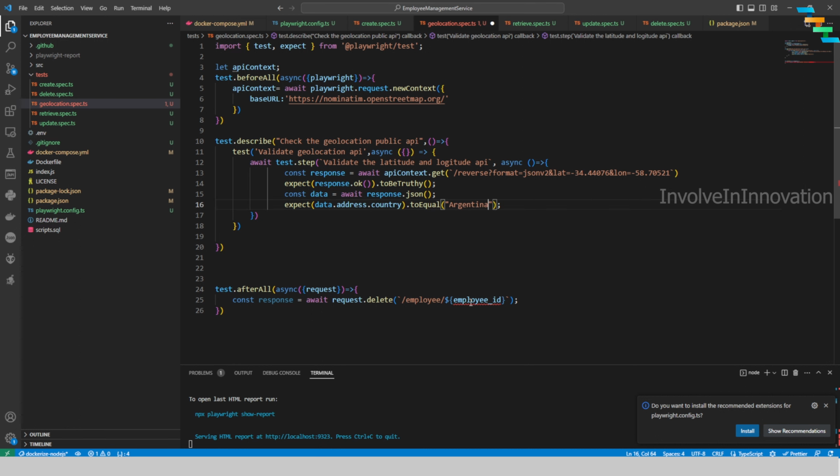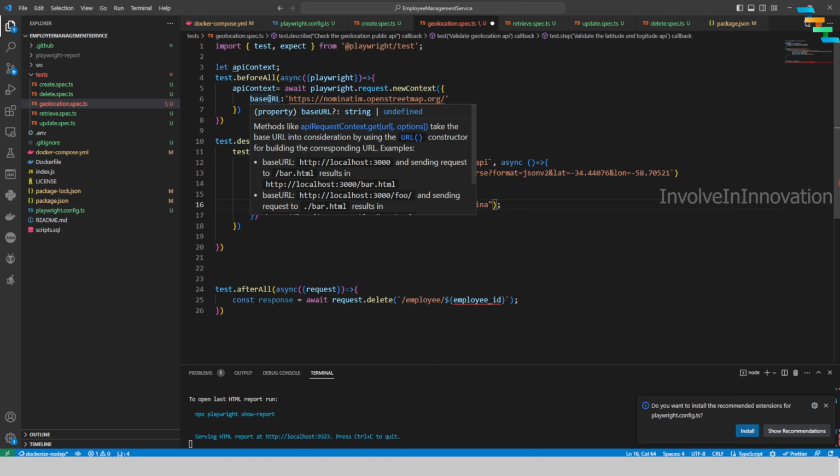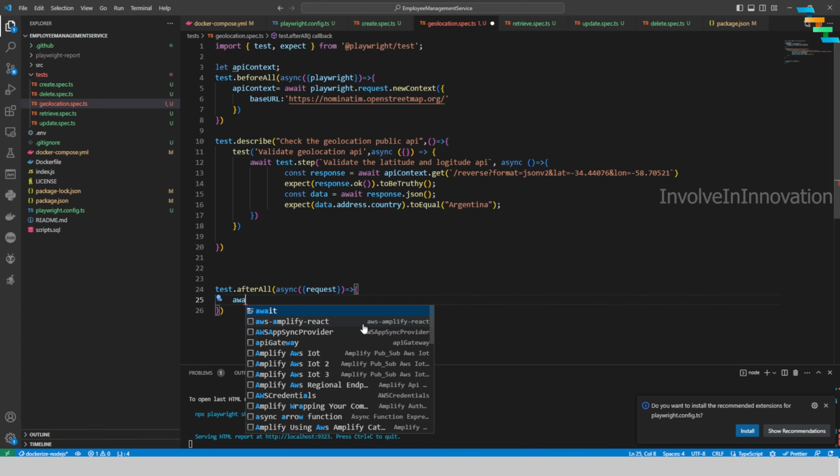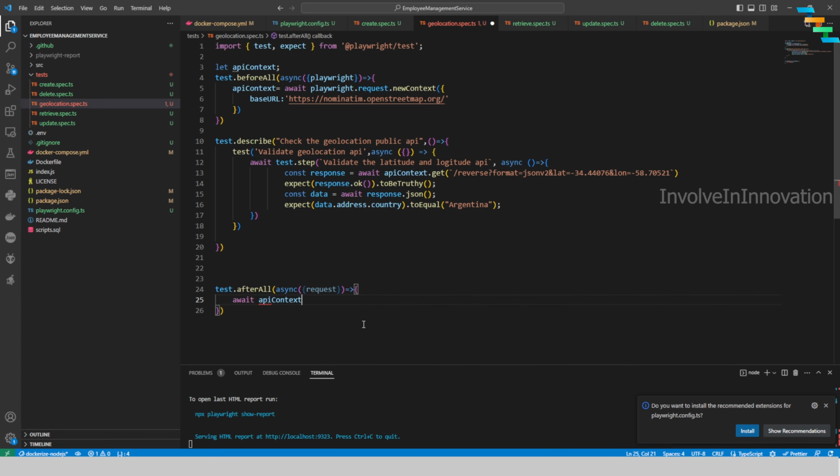This one is Argentina. Now what we have done is we have overridden our context. We have provided the new base URL, and this is the base URL, and here in the afterAll we need to dispose the API context. We can do that by using await API context.dispose. You don't need this request, so I'm just deleting everything. We have afterAll API context.dispose.